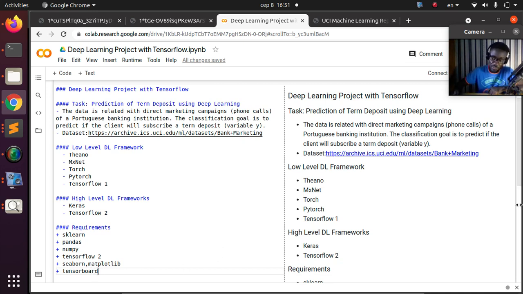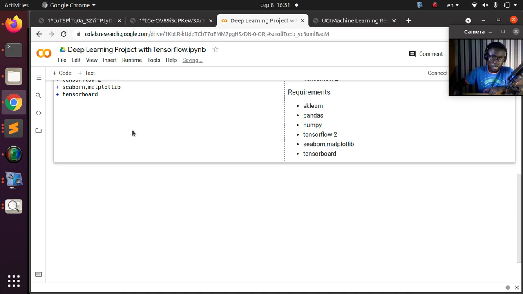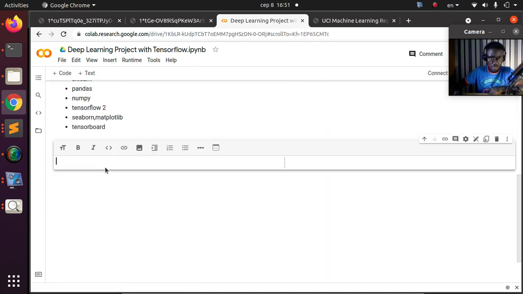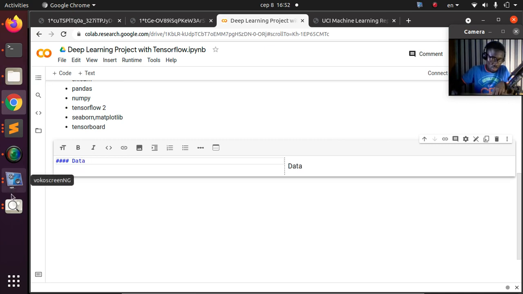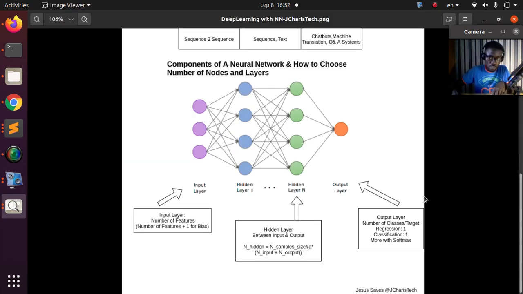So let's start from scratch. I'm going to start with the first part, which is going to be our data preparation. Let me show you the workflow. Go back again to our diagram here. I want to show you the workflow for our task.